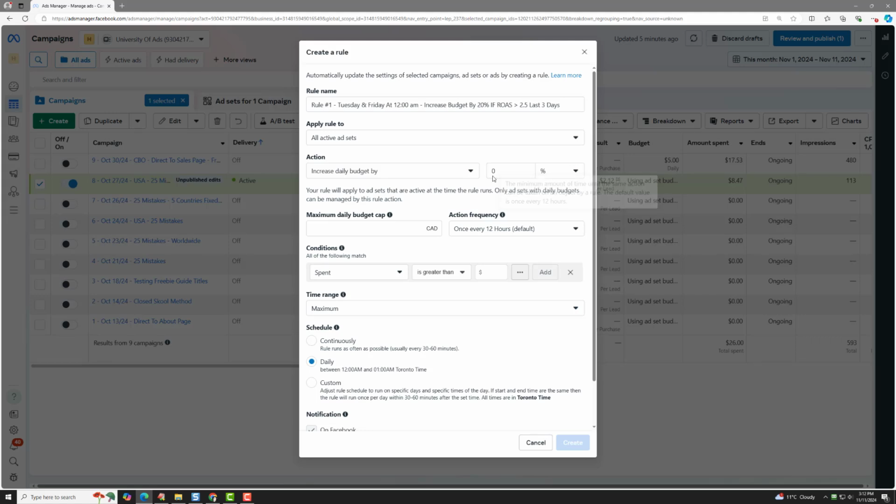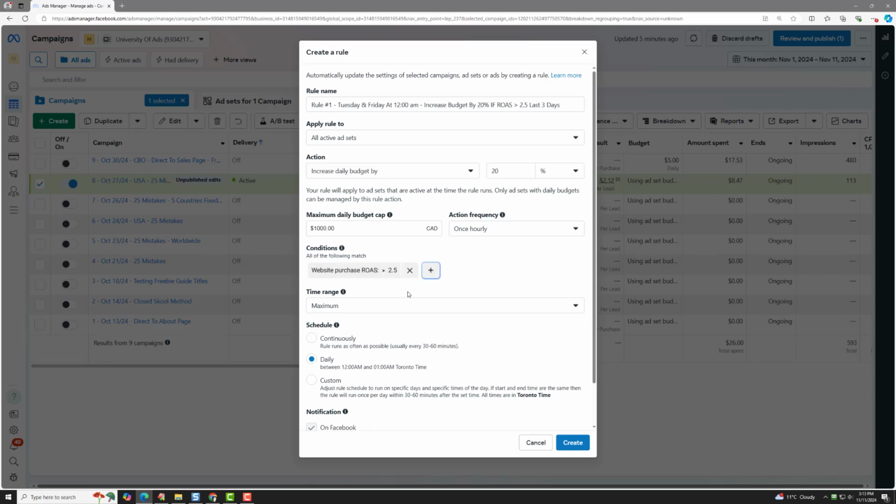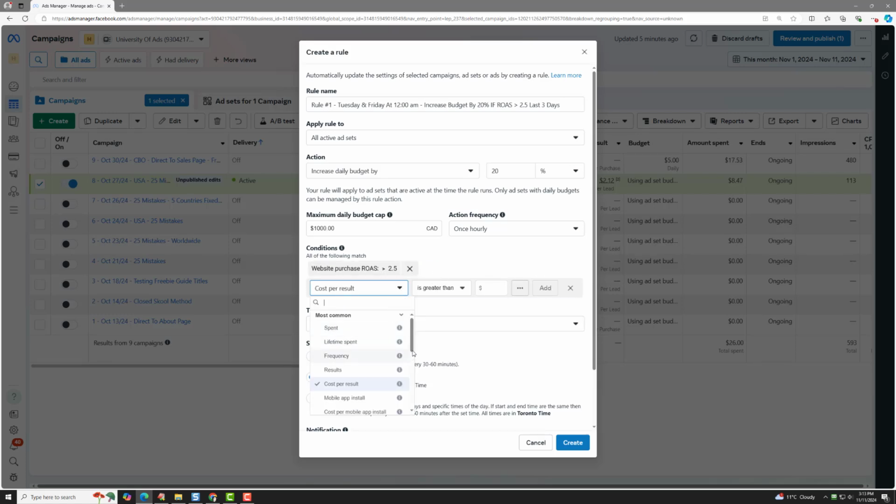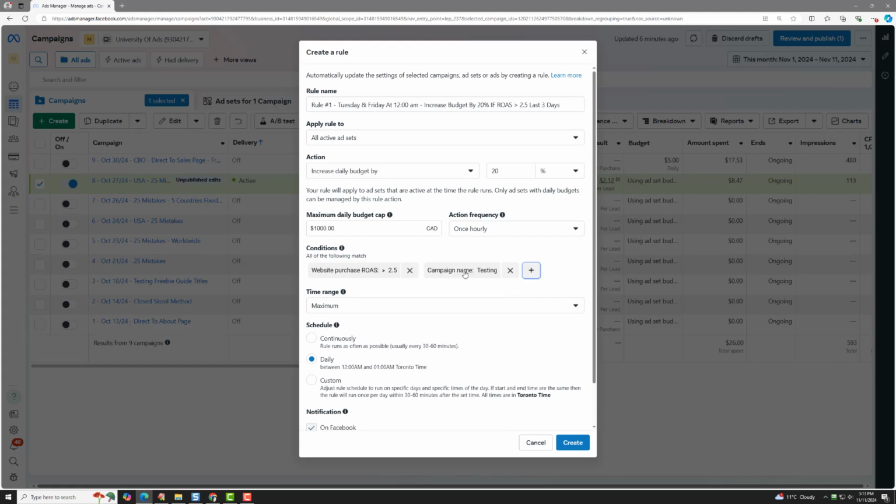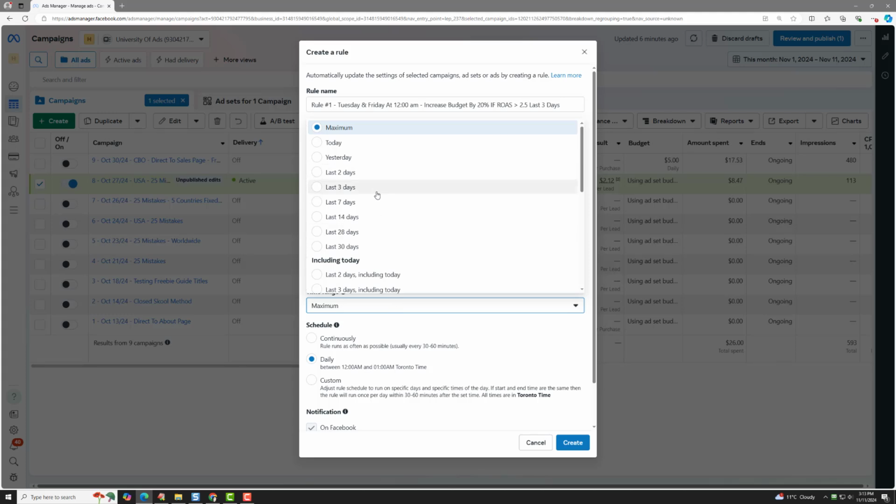It's going to increase the daily budget by 20%, and you can put a maximum too. So let's say you're like, well, I only want to go up to 1,000 maximum. That's fine. And it's going to be once daily, and this is where your ROAS is greater than 2.5. And also we have to hit add and then hit the plus and then go to settings. Campaign name contains testing. This way it'll apply only to campaigns that have the word testing in the campaign title. And range is last 3 days.